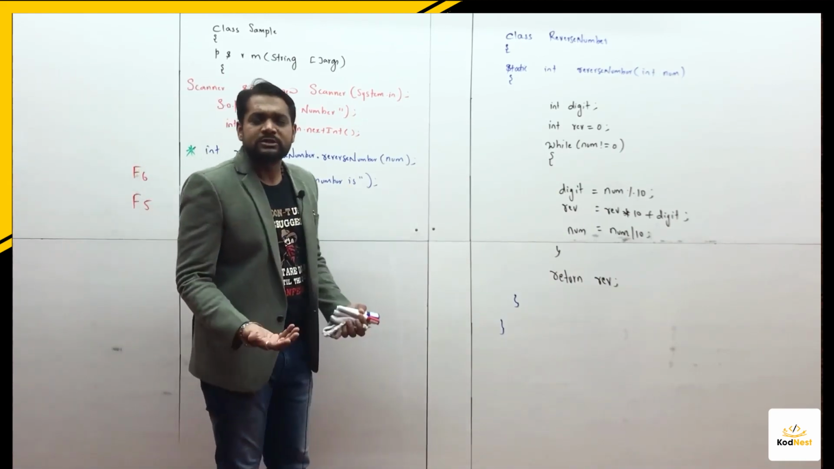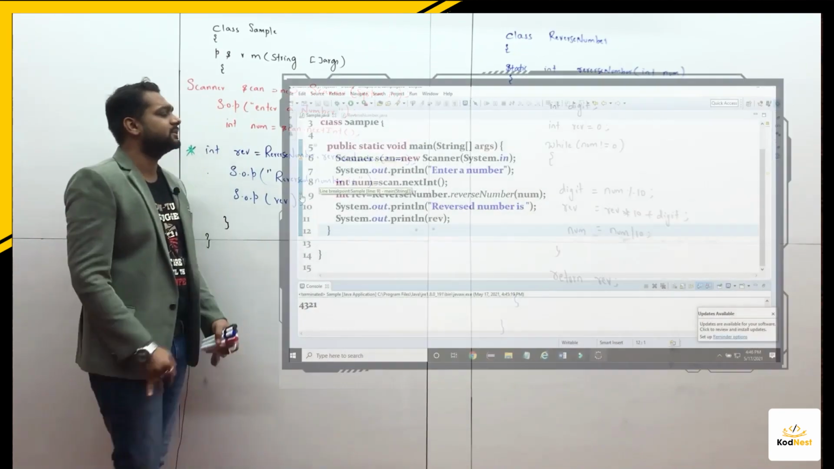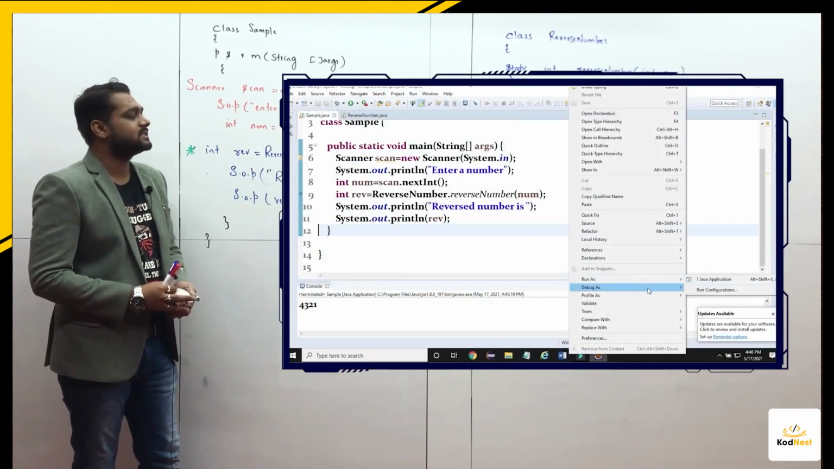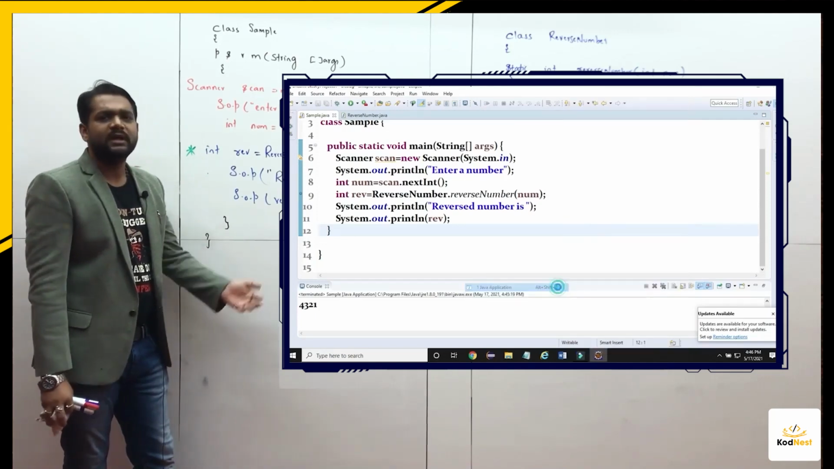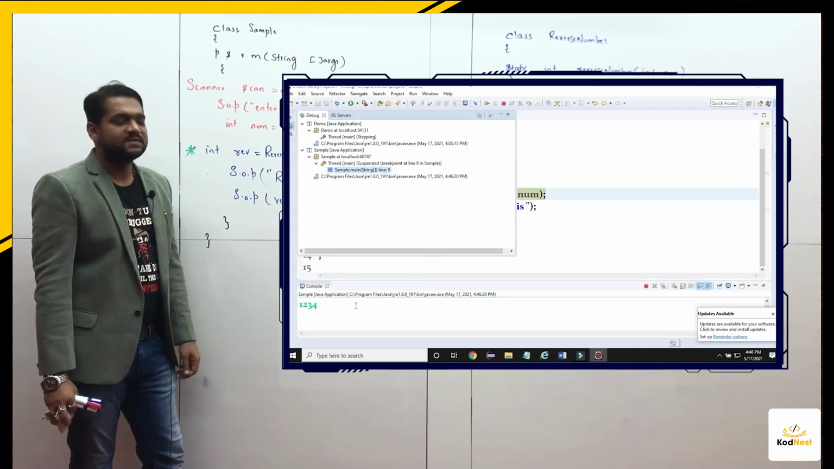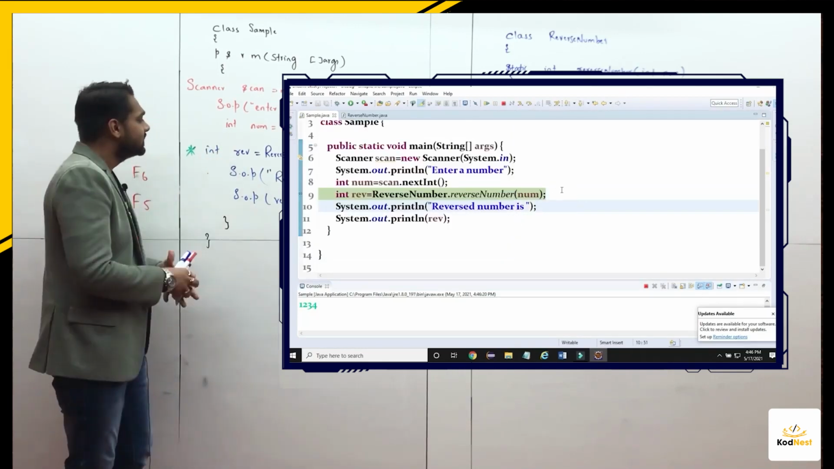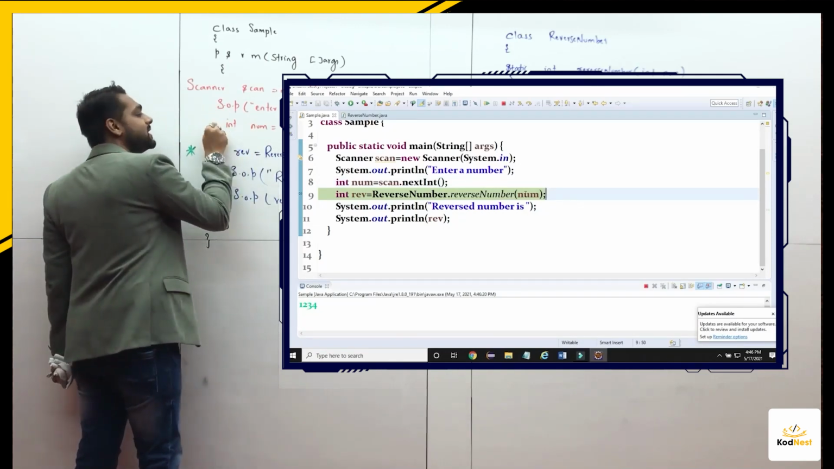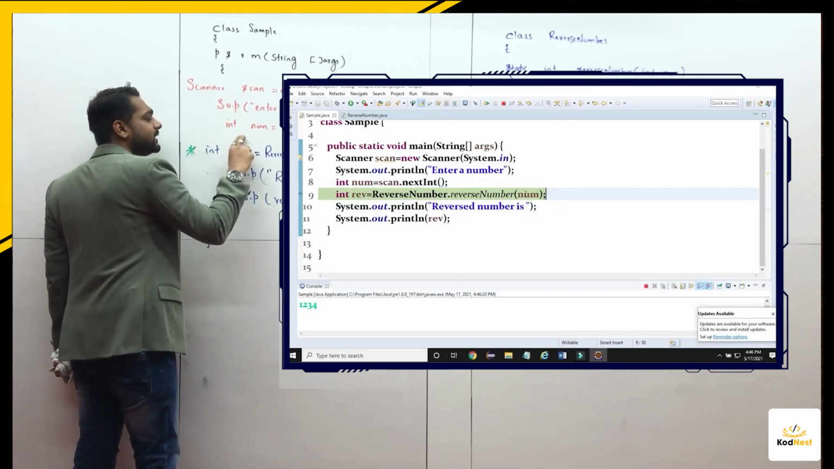Oh, really, sir? How, sir? Watch it. Open the Eclipse. Right click, debug as Java application. Enter a number it is asking. 1, 2, 3, 4. See which line got highlighted? This line means control is here now. This line still not got executed. Until here it has got executed. This line did not get executed.